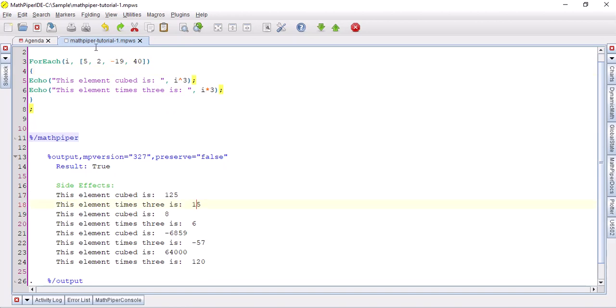It just took it and ran it over each and every one of them. So it did it for 5, then it did it for 2, then it did it for -19, then finally it did it for 40. And then it stopped because it's out. It's over. So you see how it just ran it. It iterated over this entire list. And once it's done with the list, it's done.